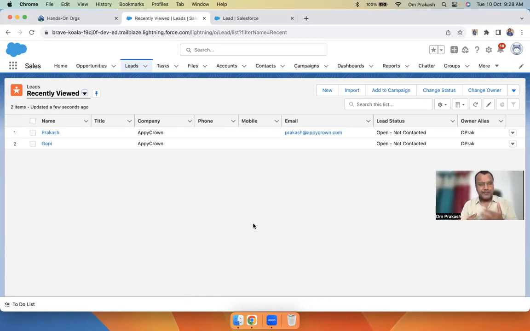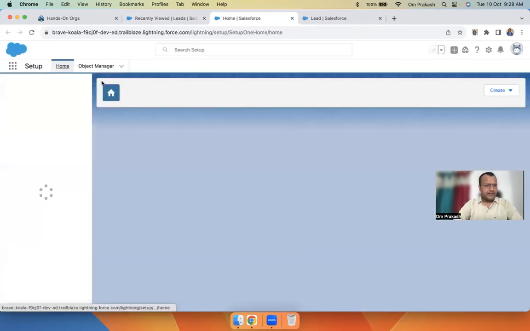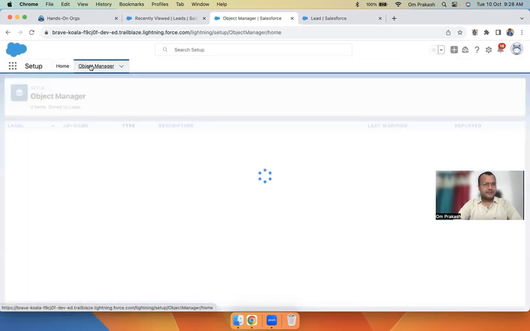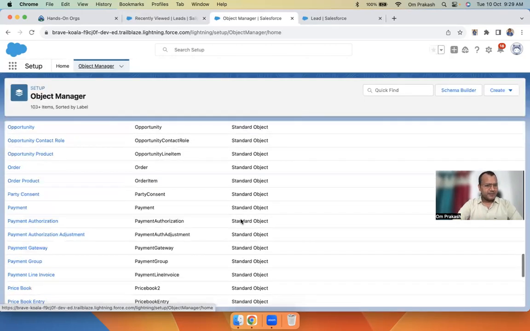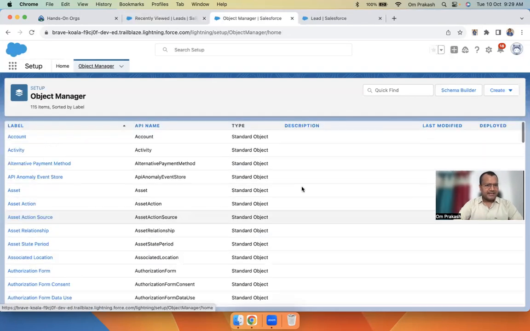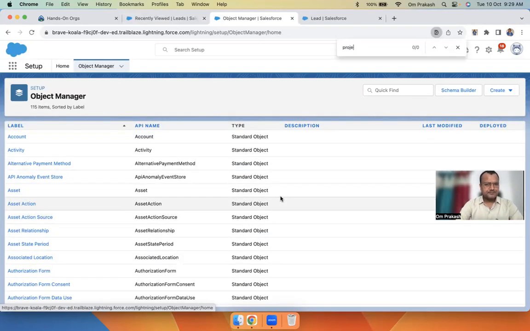Why am I going to create the project? Because if I go to setup, go to object manager, I will look, and we don't have a project object. We don't have anything like project. That means project is totally my need.